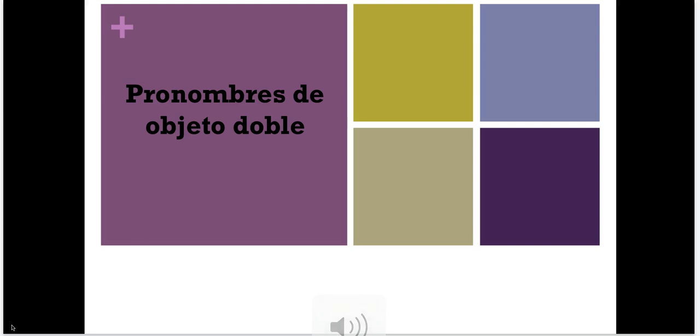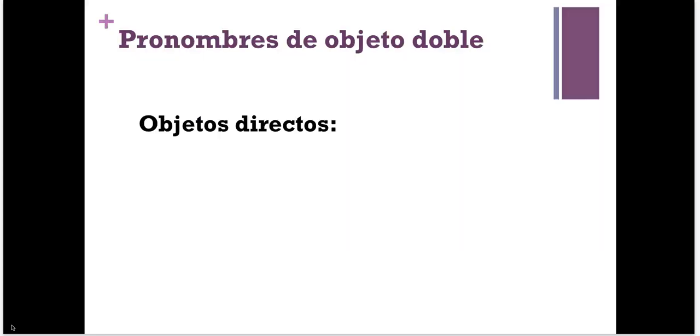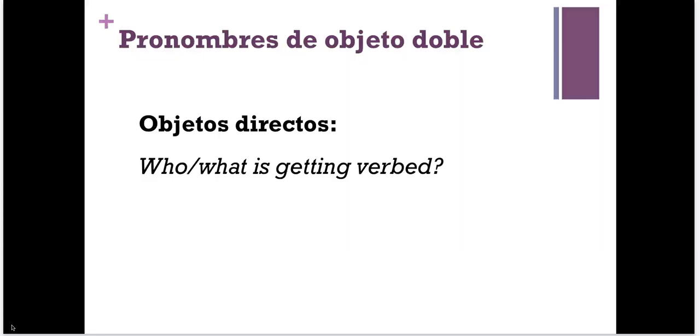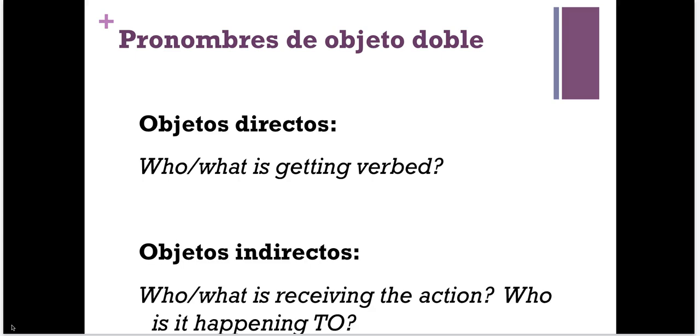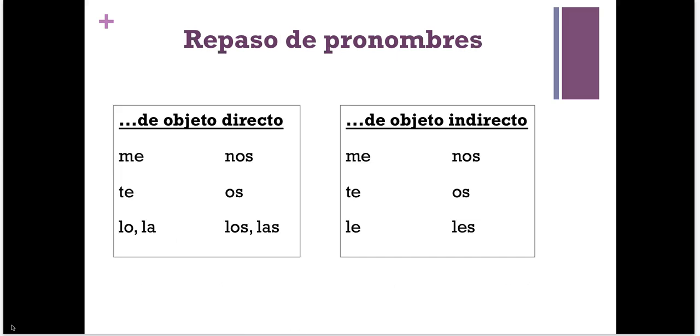So far this semester we've talked about direct object pronouns and indirect object pronouns, and now we'll simply be putting them together. So first a quick review. Objetos directos. You find them in a sentence by asking yourself who or what is getting verbed. Objetos indirectos. You ask yourself who or what is receiving the action. Who is the action happening to?